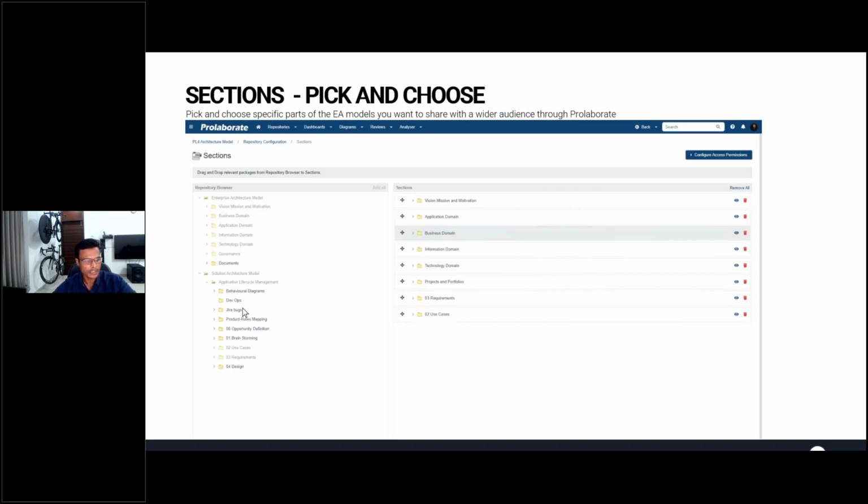So the packages that you don't choose will be completely hidden from the project. So it will be removed from the project. There are some fine nuances which I can answer if there are questions around it. Like, for example, what will happen if there's a traceability coming from an object that is in one of these packages? Prolaborate will show there is a connected item, but it wouldn't allow you to click to navigate or do anything of that sort. So first thing is about sections, where you could pick and choose the packages that you want to be shown in the Prolaborate project.